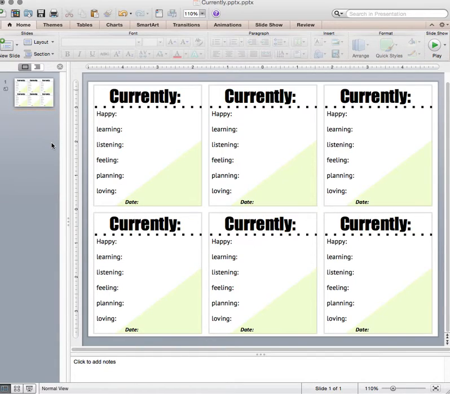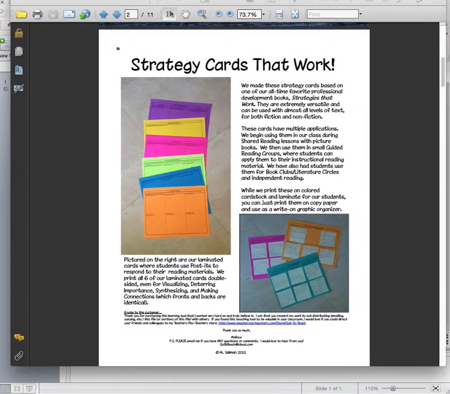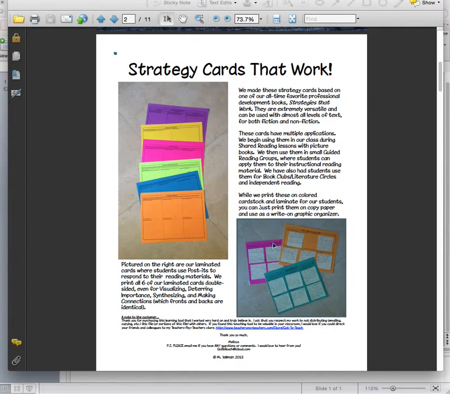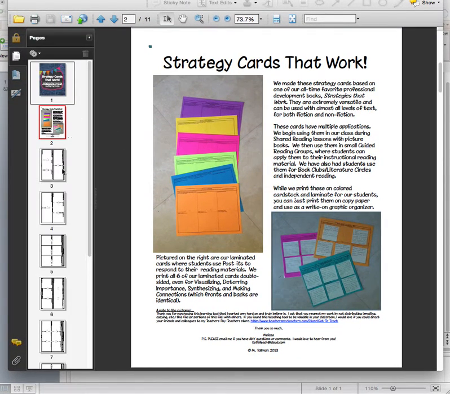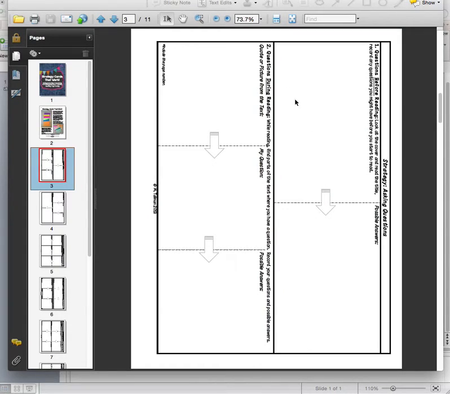Now I've got a quick currently sheet that I can slice and dice, and as students come into my classroom, I can find out what kind of mood they're in, what they're doing, what they're thinking about. I can create my exit slips this way. Here's an example of some strategy cards that I have used. I bought these off of Teachers Pay Teachers.